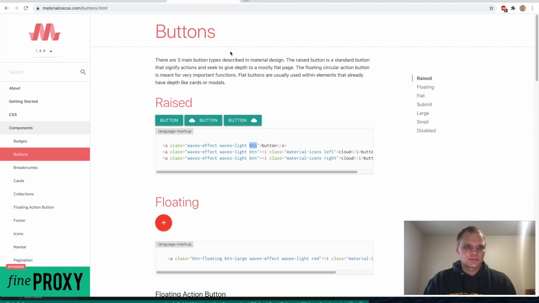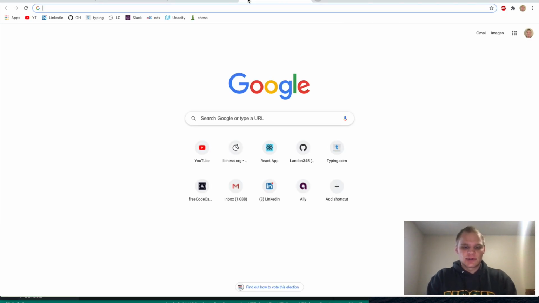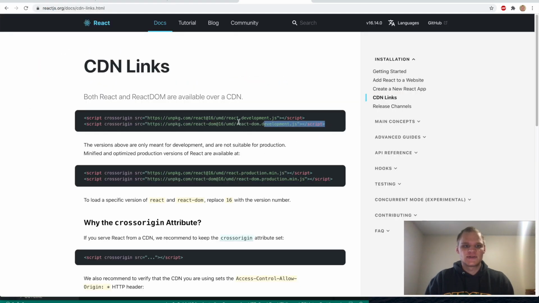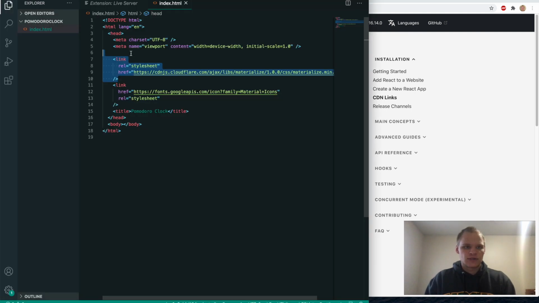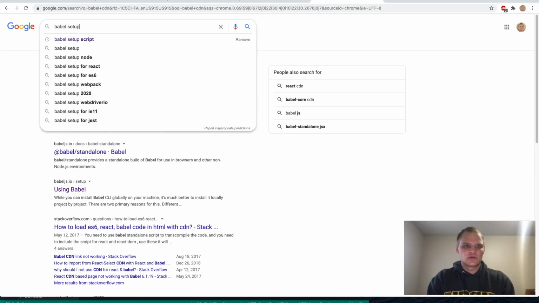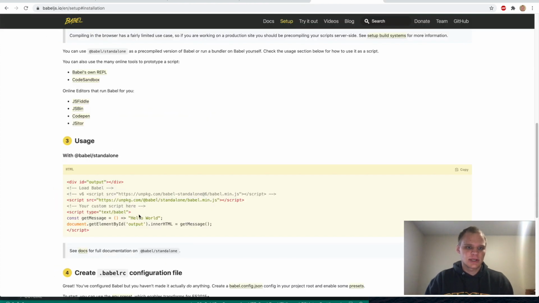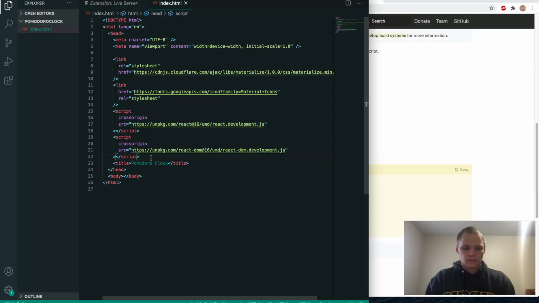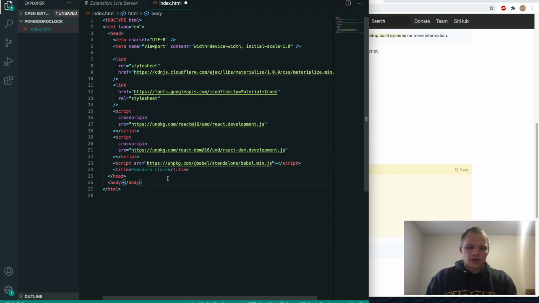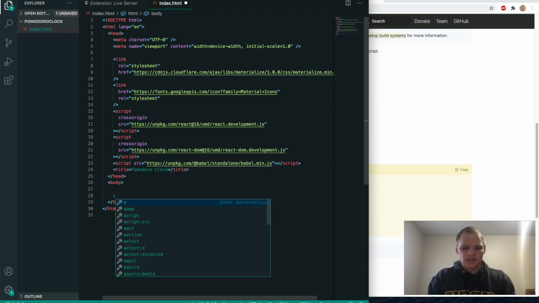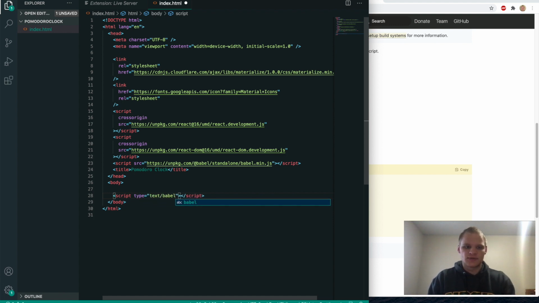So yeah, now we want to set up React. So we'll look up React CDN. We'll grab these two script tags right here at the top, paste them in our HTML at the head, save it. We'll grab Babel, do Babel setup in the browser, and then grab this script tag right here, paste it in. And then inside of our actual body, we'll have another script tag for our code, and make sure that it has a type equal to text/babel to make sure that we're using React. And then I'm going to link to a separate index.js file to work in.